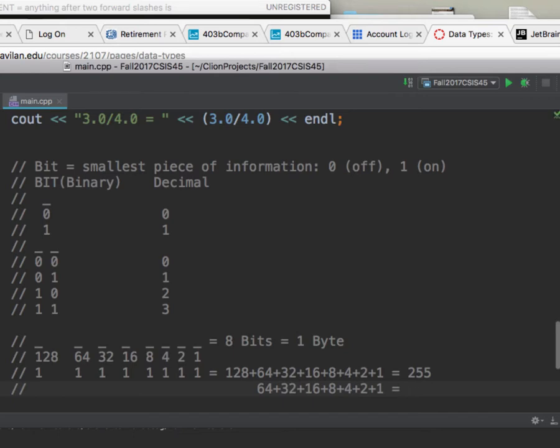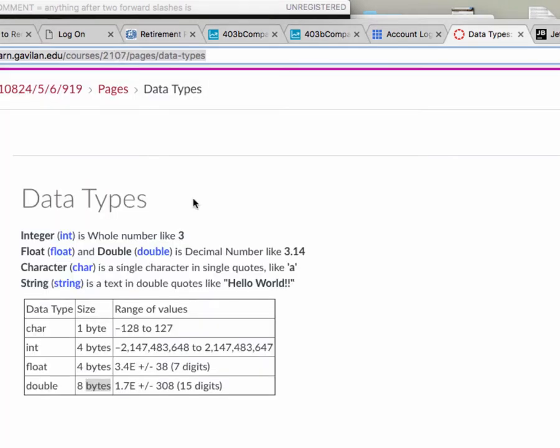It's 127. It's basically one number less than this one. If you add up all these here, you're going to get 127. You add one more, and then you get this one. Okay? Anyway, and that is the reason why these integers go from negative 128 to 127.